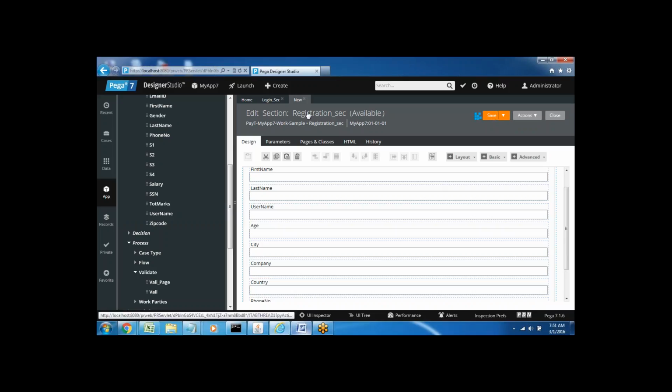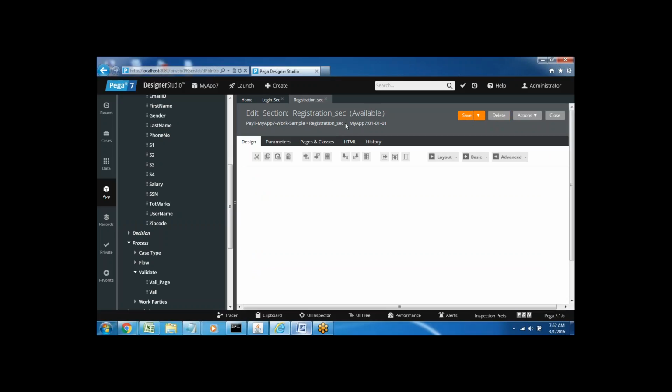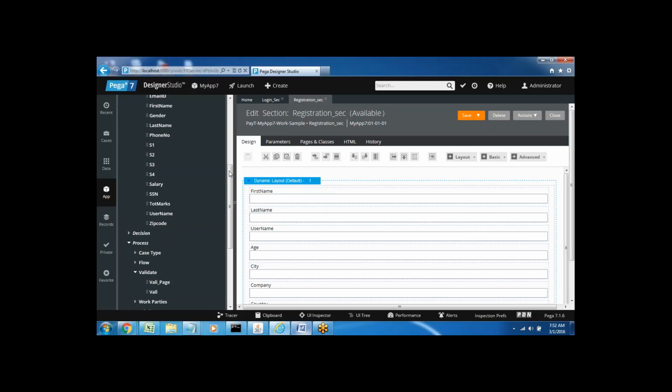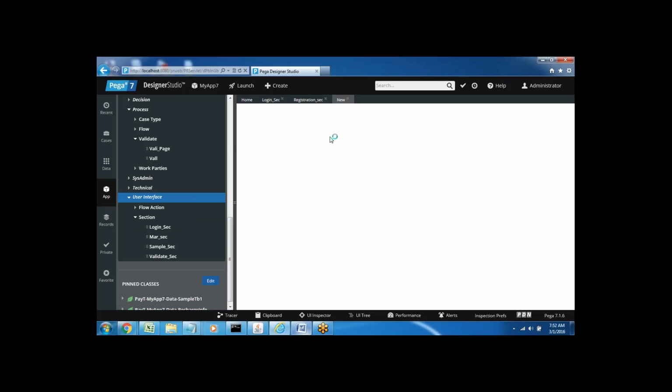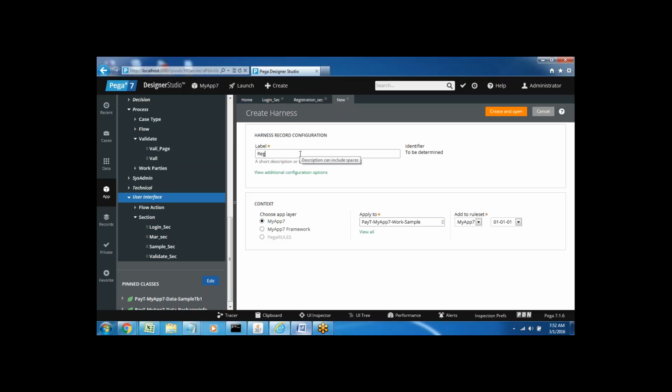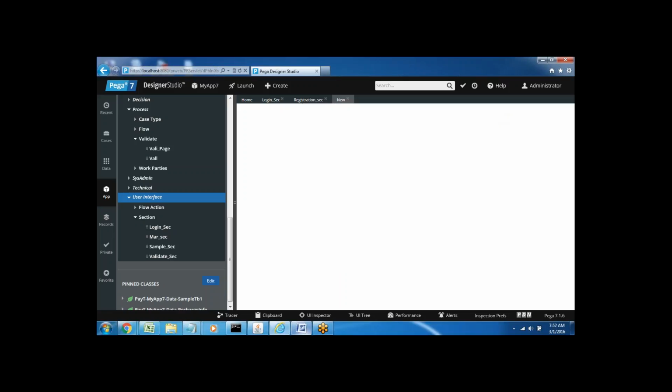Now generally we would configure this section inside a flow action, right? But this section now we are going to configure inside a harness rule. So from the user interface, create a harness. The harness is also a container of a section. So we are going to just drag and drop the section into the harness here. We'll have an option called drag and drop section here. Whatever section you want to place, we'll just drag and drop.